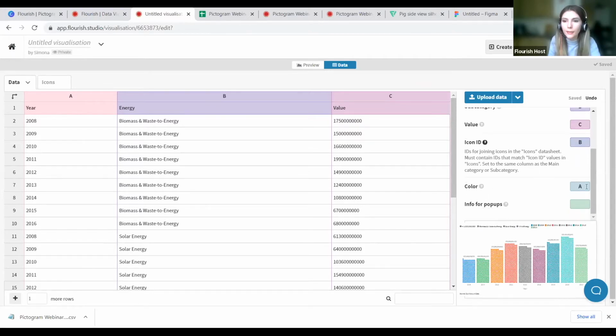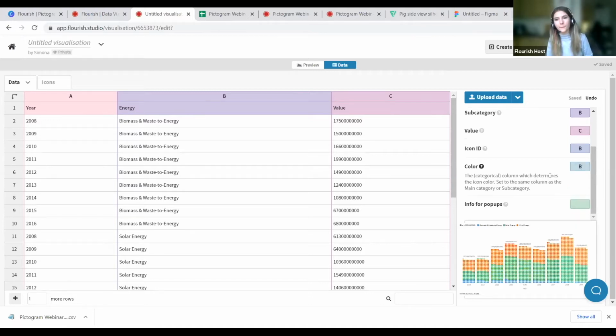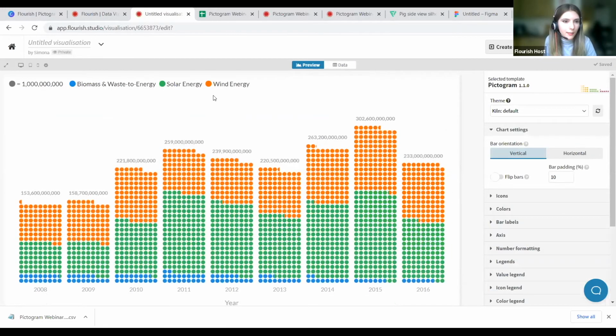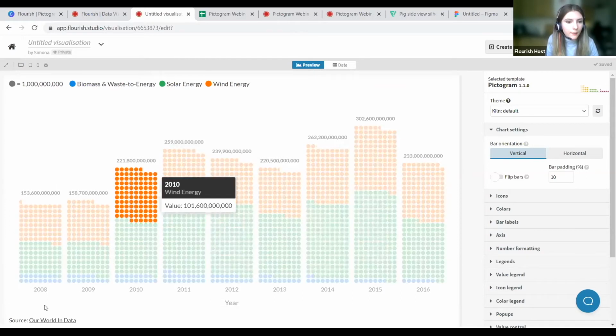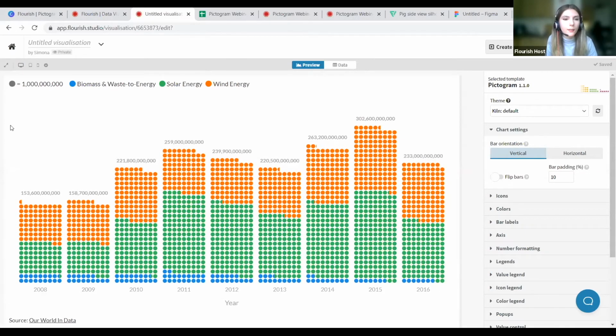I'm going to do the same for color, because we don't want our visualization colored by different years. We want them colored by different types of energy. So I'm just going to assign column B here. And immediately, when we go to our preview tab, we already have a visualization that displays different years. And of course, we have a legend here that represents the different colors and the different energy types. So now we're going to start looking at our chart settings.